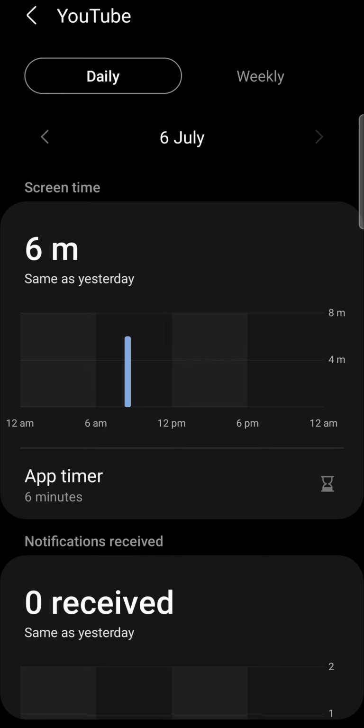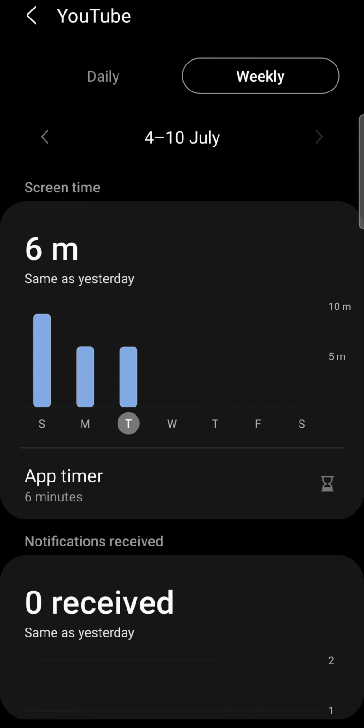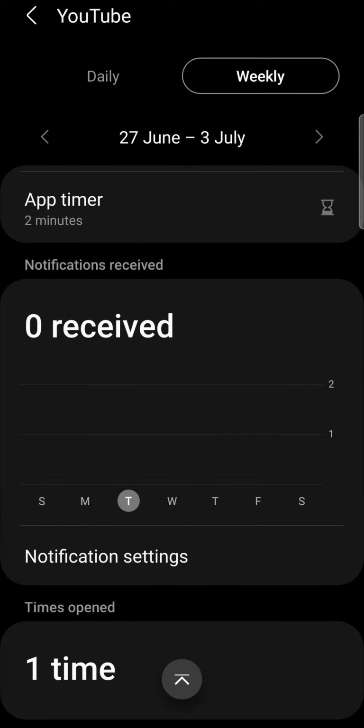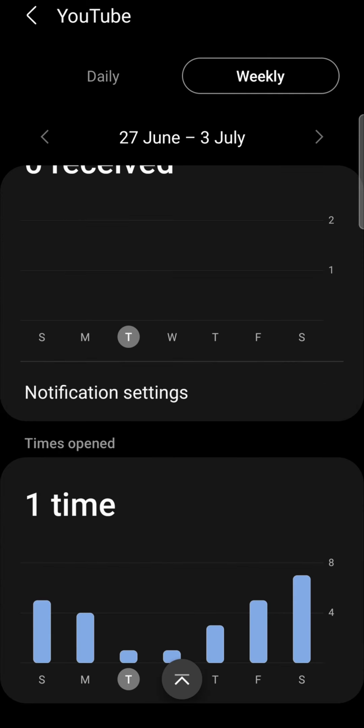And you can get a weekly breakdown. If you see at the top next to daily on the right, it says weekly. And then at the top you can scroll between the different weeks and it will show you your screen time for each day of that specific week with your notifications and your times opened as well.